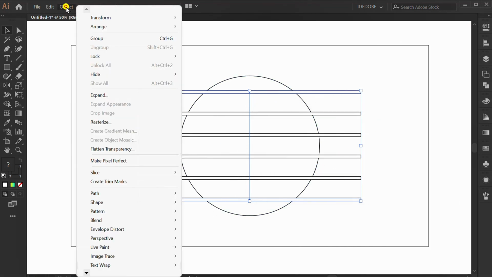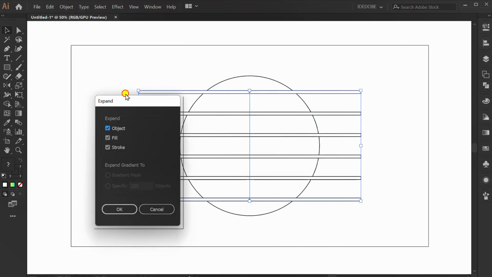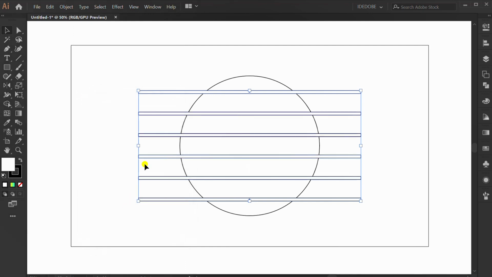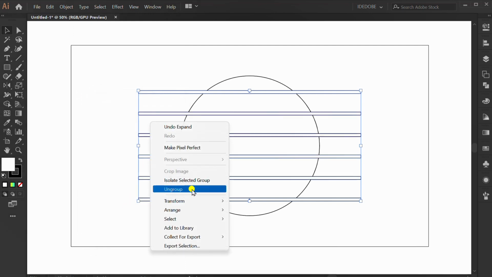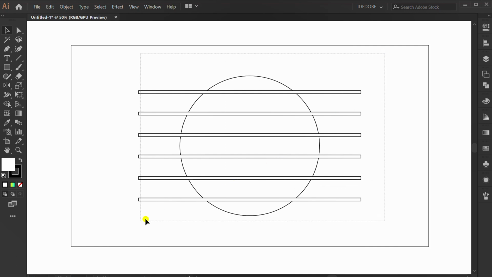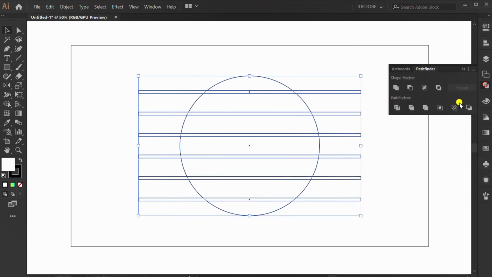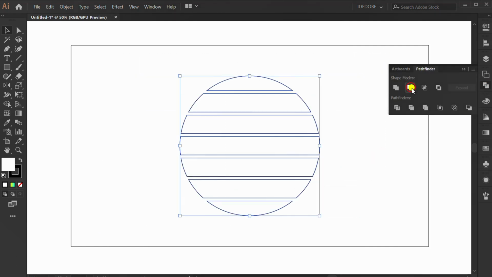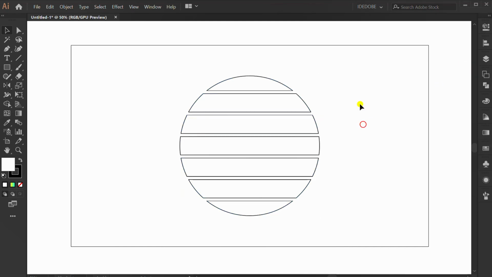Go to object and expand. Right click and ungroup. Selection, pathfinder, minus front. I will copy this.